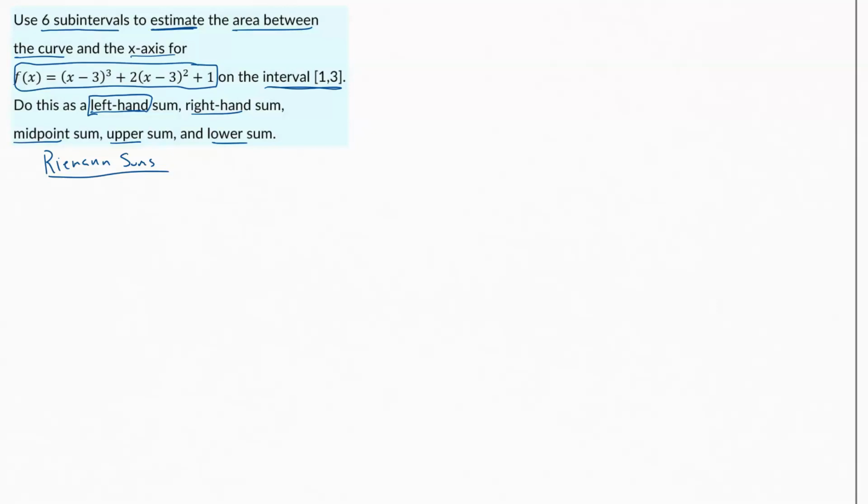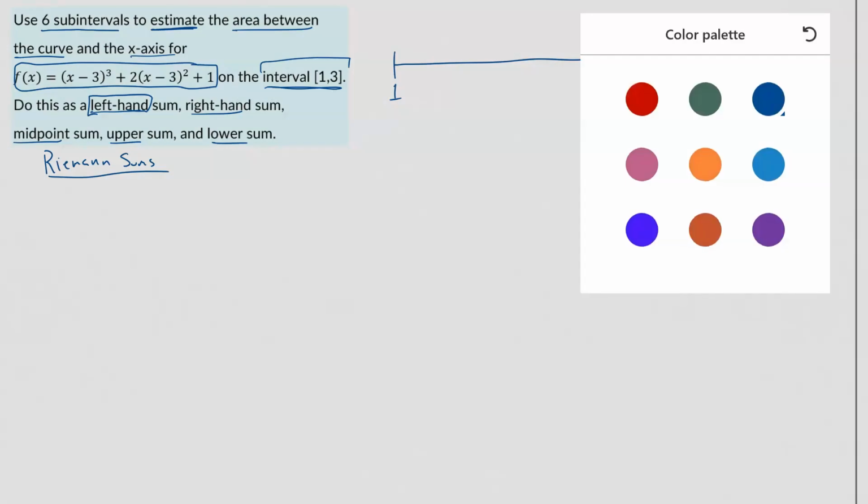So when you're doing this, the nice part about a problem like this is you don't actually care what the graph looks like. All we want to do first and foremost is just start off by drawing ourselves a little number line here based upon this x interval. So I'm starting at 1 and I'm heading out to 3. From there, we're going to need to split this up into 6 subintervals.